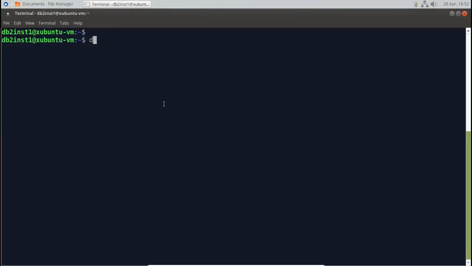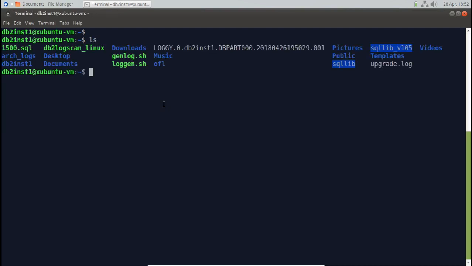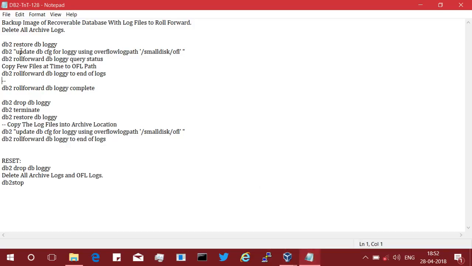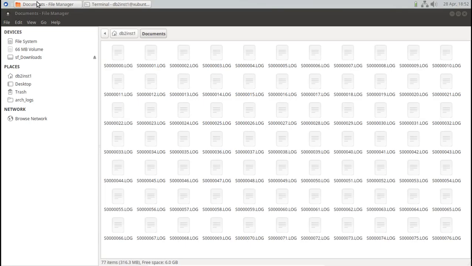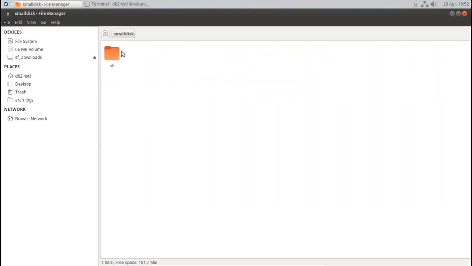Before doing that, we can see the backup image is there. I run db2 restore db loggy. Let it get restored. Once it is restored, I'm going to update the overflow log path to small disk OFL. This small disk OFL is a location, you can see it over here.